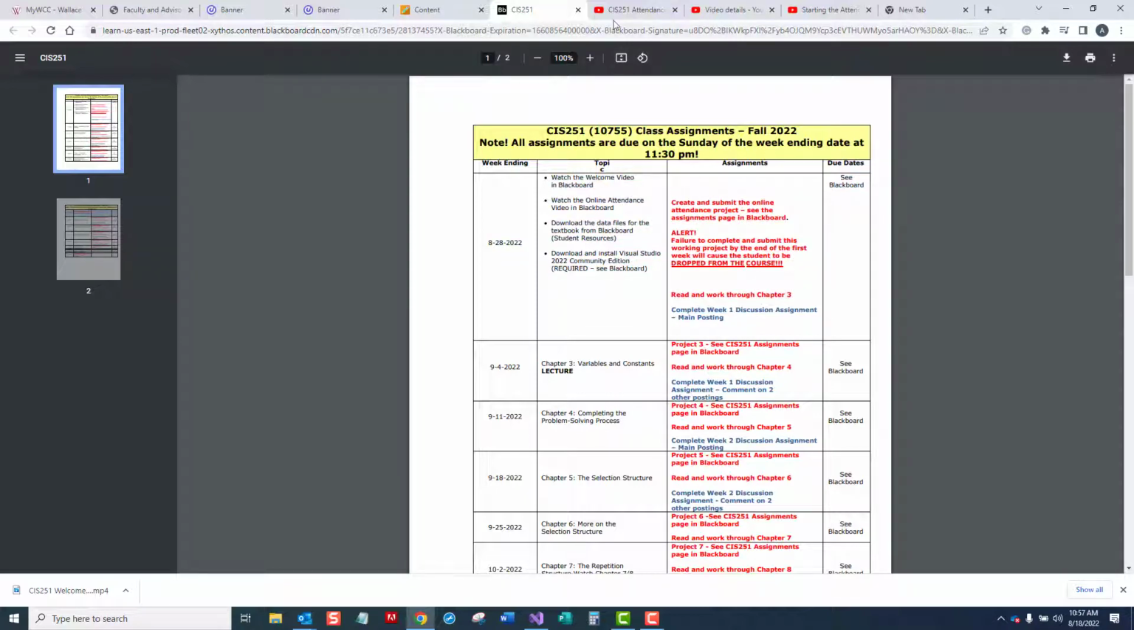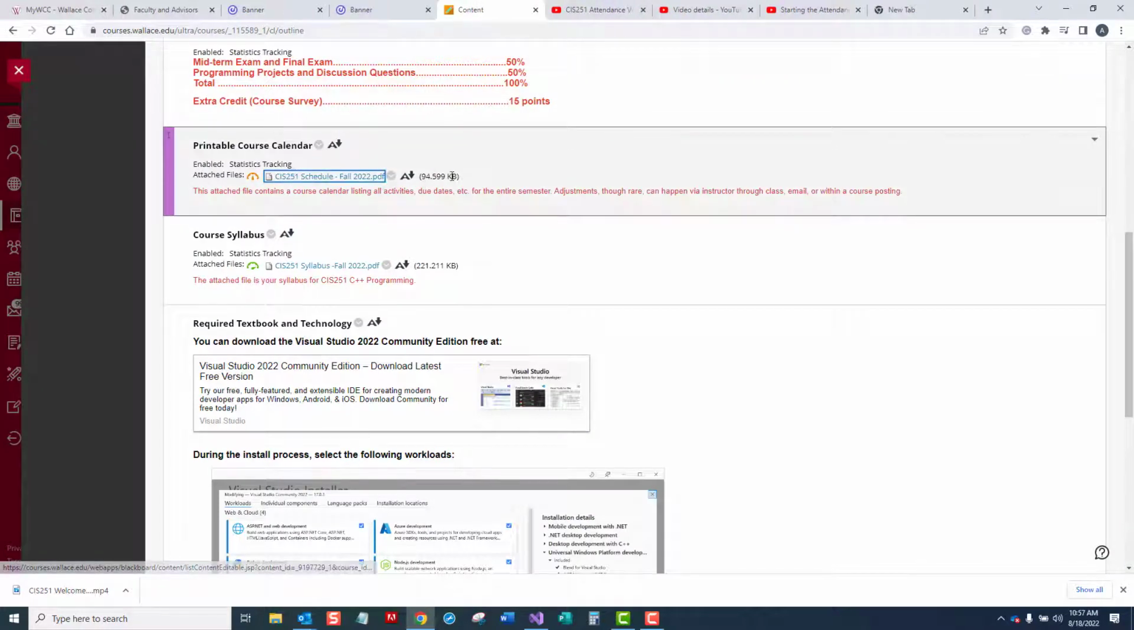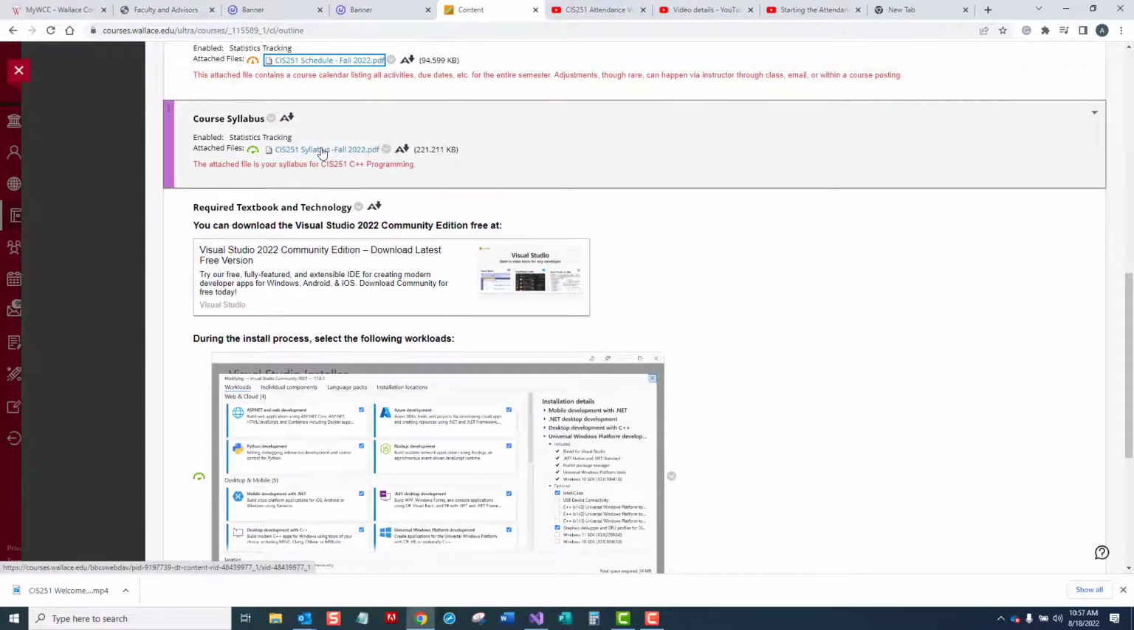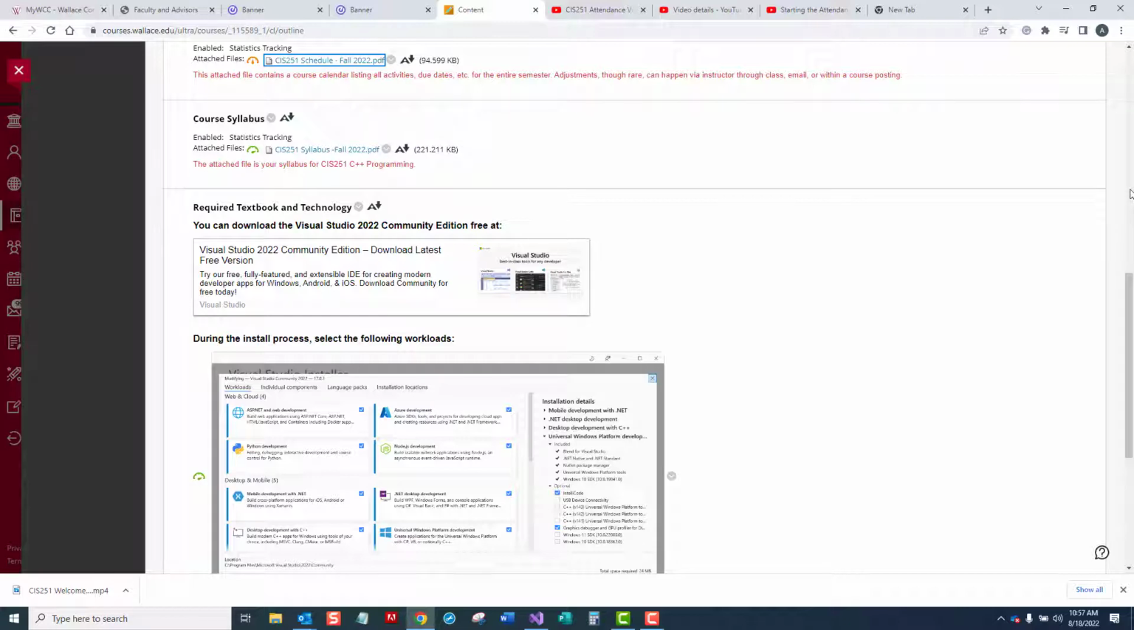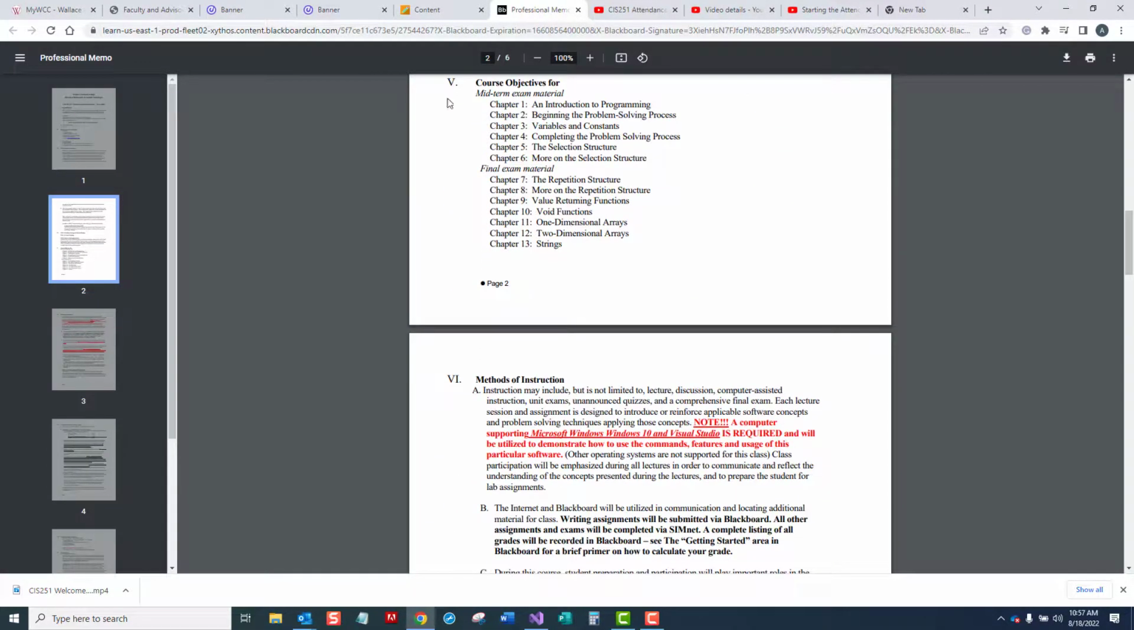All right, this is in Blackboard too, so let's go here. All right, so that's the printable course calendar. This is the syllabus. It's just general stuff, tells you about the book. I believe this is a Cengage textbook. And if you've got Cengage All Access, it'll be in there. If you don't buy that, then you probably still get the book. Well, let's take a look at that real quick. There's a lot of information in here that shows what we're going to be covering.